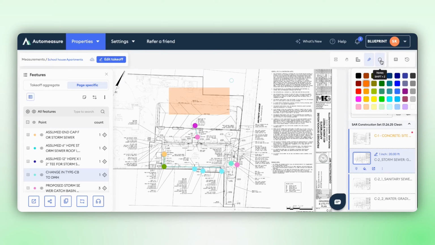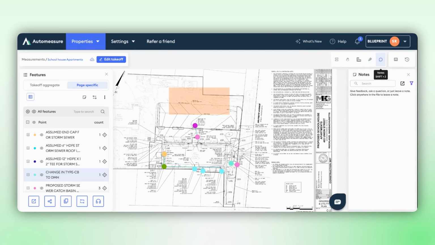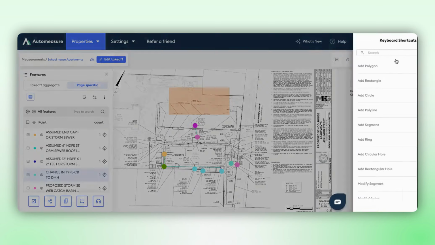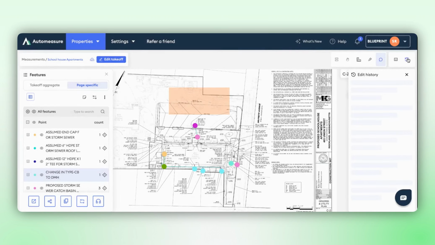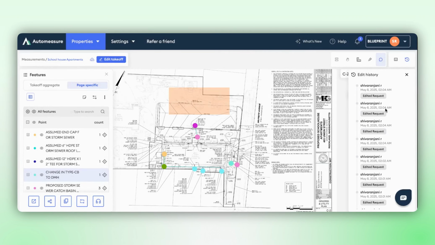You also have the option to add notes, create feedback, or ask questions to your team members. Additionally, you'll find a keyboard shortcut for each editing tool available in the system. Finally, there's the Edit History tool. This allows you to see every instance where the takeoff has been edited and at what time.